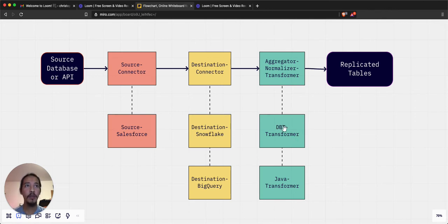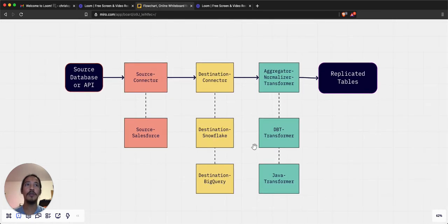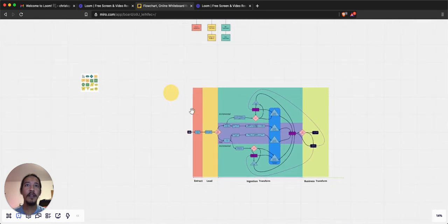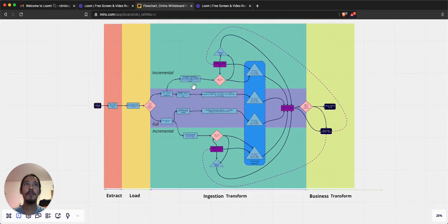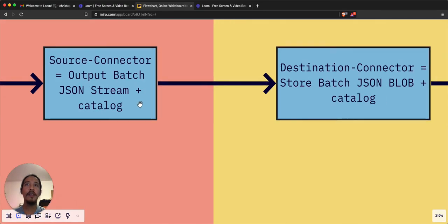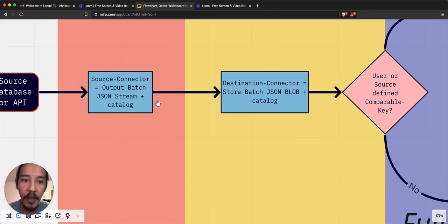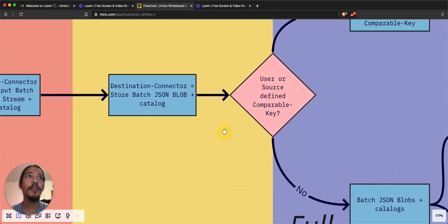But let's go with diving deeper into the implementation of how the DBT transformer works and what it does. So we picked a destination compatible with DBT. DBT runs, and what does it do? So let's unzoom here a little bit, and we will see this graphic here. It's pretty much the same, but with more details on the transformer steps. So we still have the source connector and the destination connectors, these actually producing JSON blobs, and then we can start asking a question here.